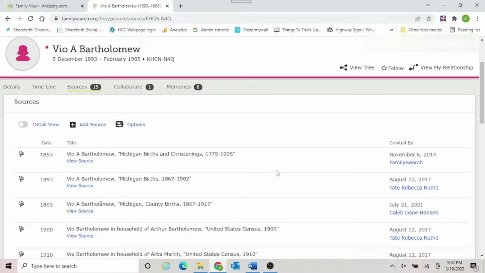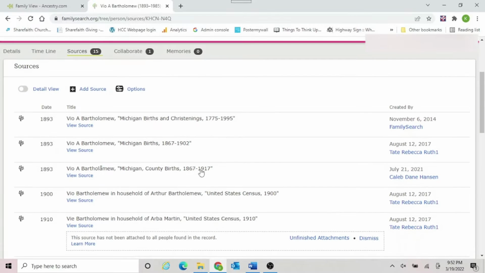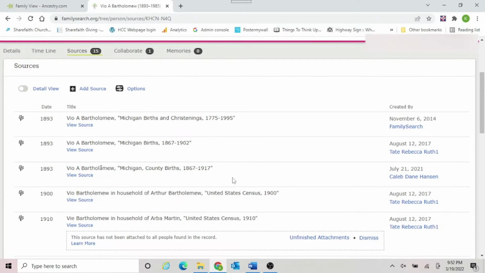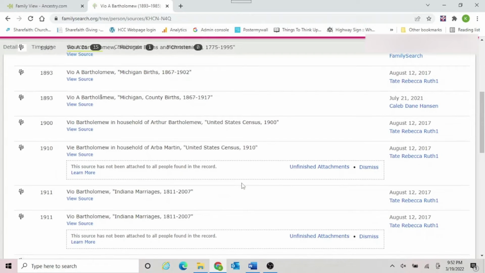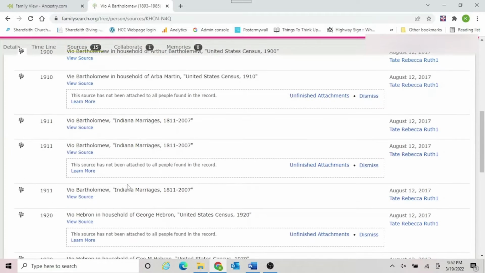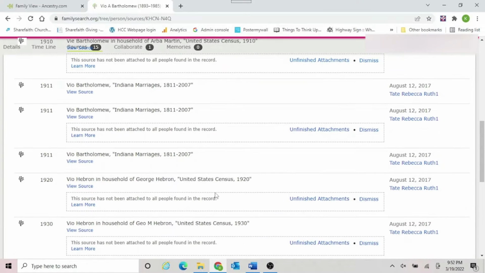But let's see what other people have entered. And you'll notice sometimes they've entered things that are exactly the same. For example, here are 2 Indiana marriages. Now, perhaps it's different pages of the Indiana marriage record. We'll look at that and see. Here's another record the same, added by the same person on the same date. So we'll see exactly what those are.